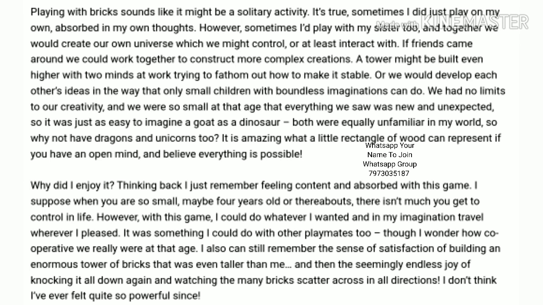We had no limits to our creativity, and we were so small at that age, and everything we saw was new and unexpected. So it was just as easy to imagine a god as a dinosaur. Both were equally unfamiliar in my world. So why not have dragons and unicorns too? It's amazing what a little rectangle of wood can represent if you have an open mind and believe everything is possible. Why did I enjoy it?